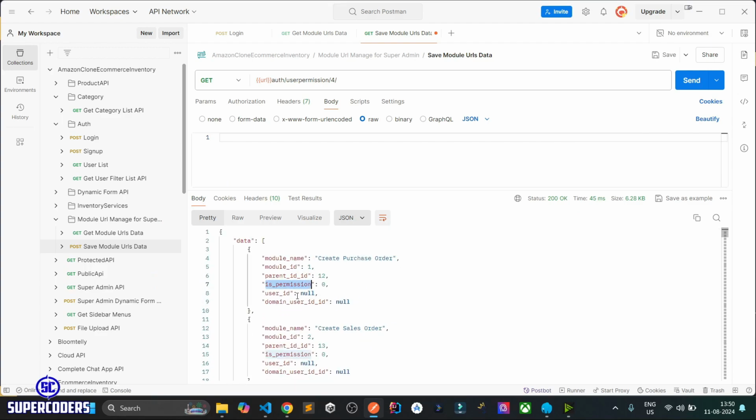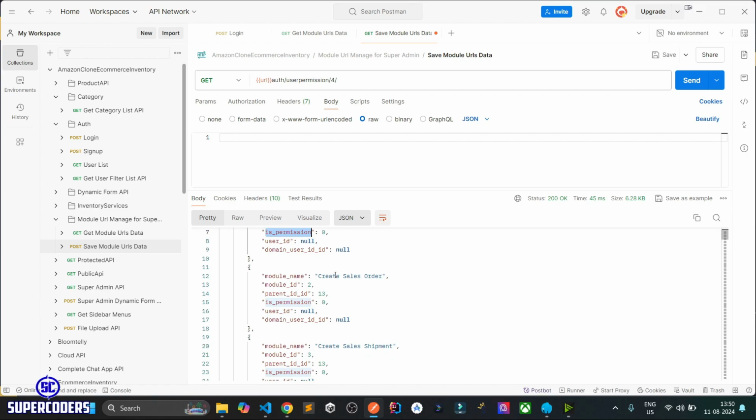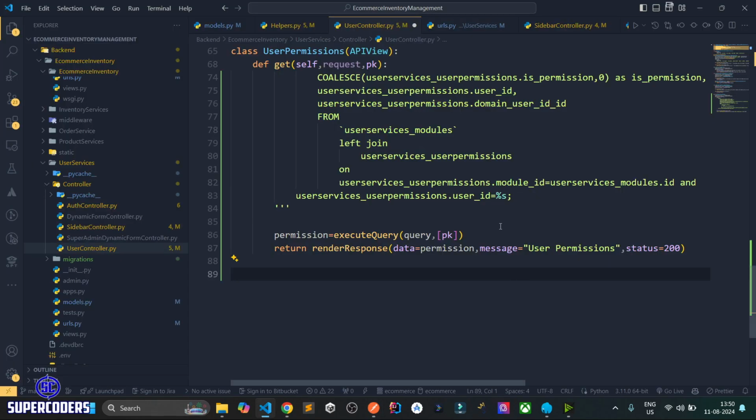But instead of that, I want to return the parent module, and then inside that, I will return the child module. I want to return the data in that format. So for that, just come to VS Code.